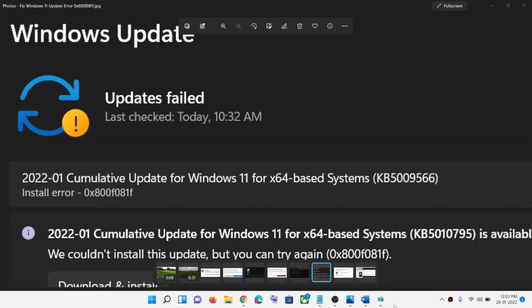Today in this video I'm going to show you how to fix when you're unable to update your Windows 11 computer and you are receiving this error code 0x800f081f. So if you're receiving this error message whenever you try to update your Windows 11, then please follow the steps shown in this video.